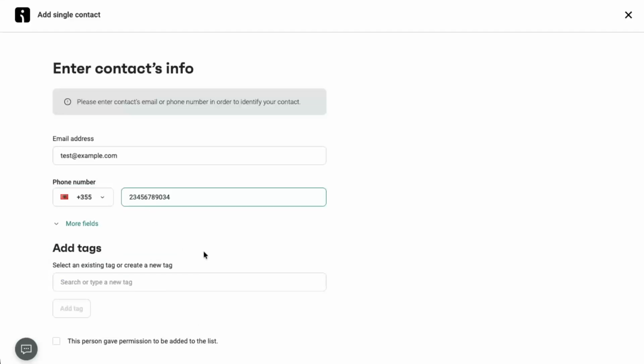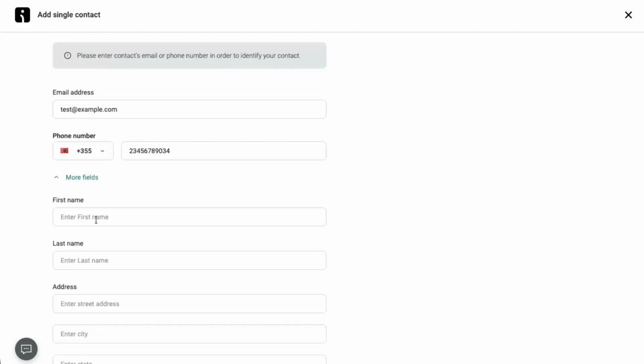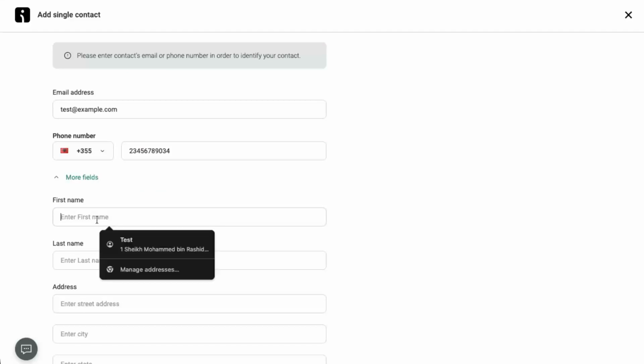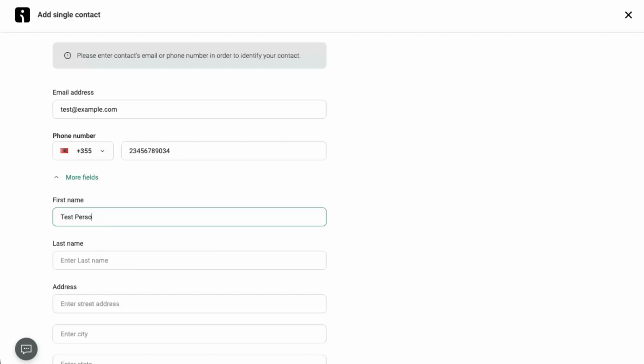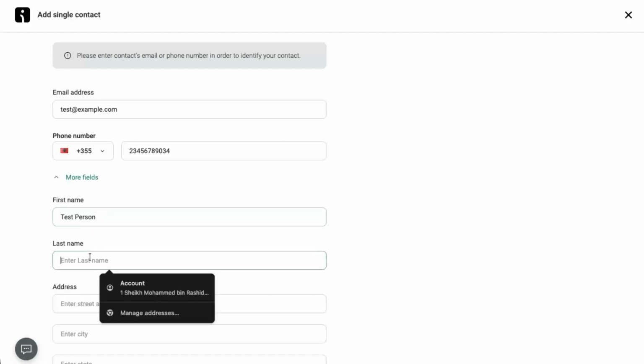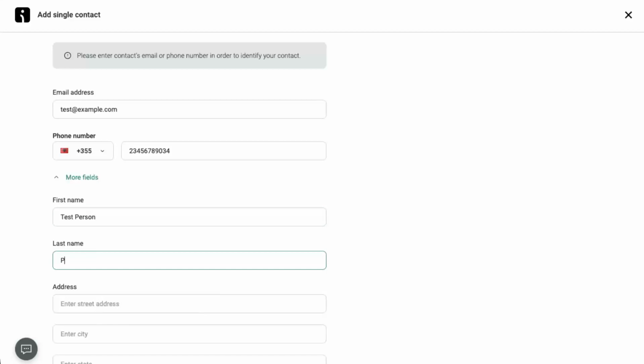Below that, you'll see an option for more details. Click on More Fields to expand the form. Here you can add extra profile information that helps with personalization and segmentation. Click into the first name field and type in their first name, then do the same with the last name field. This will allow you to use personalized subject lines and message content later.